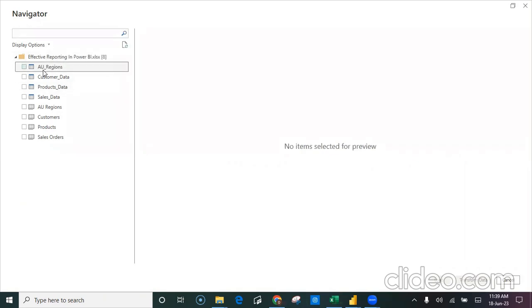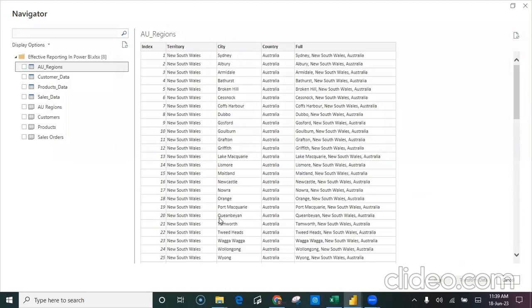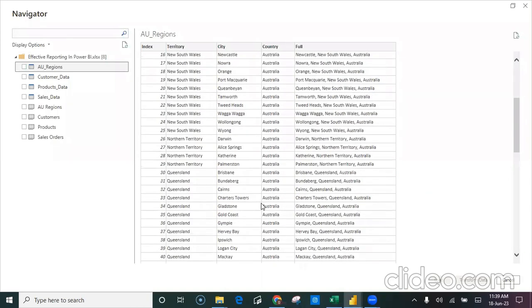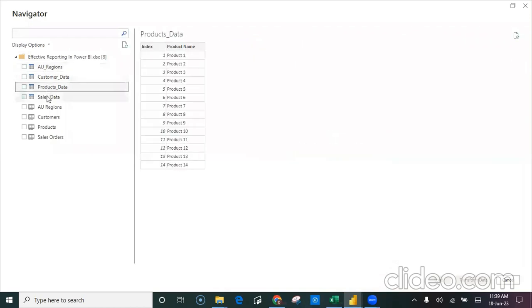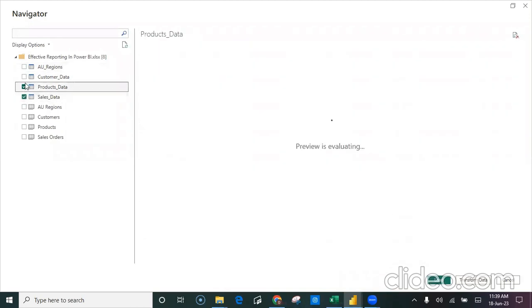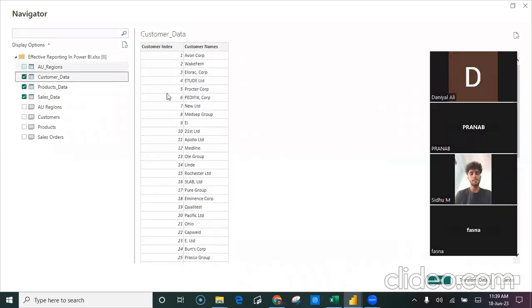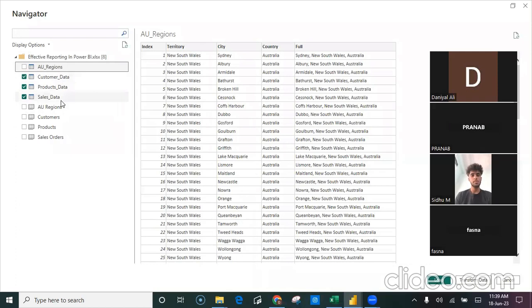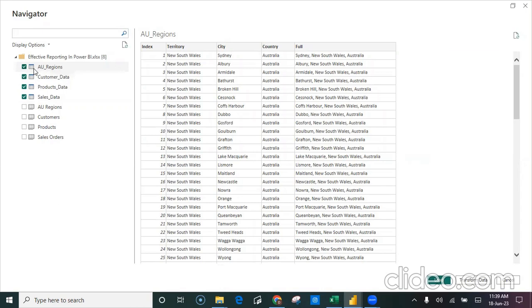So as I click on a table, you can see that for the AU regions, on the right hand side, the preview is available. Next, the customer data, the product data, the sales data. So yes, as I clicked here, you can see that all the tables have been connected. How can we differentiate between them? The tables have an icon with the blue header and a chart, you can see a graph below. Similarly, there is a difference with the sheets available below. You can see the sheets and the tables, the folder icon, all of this is available.